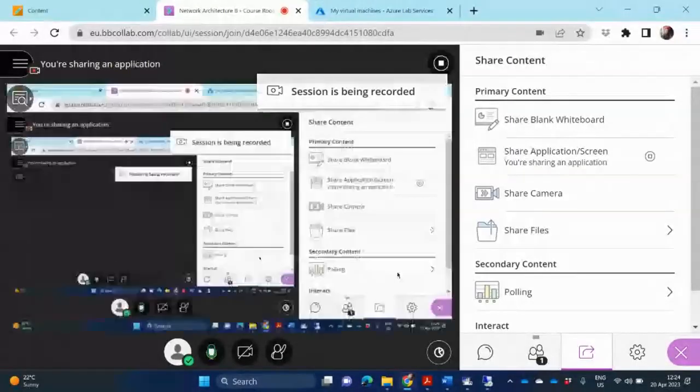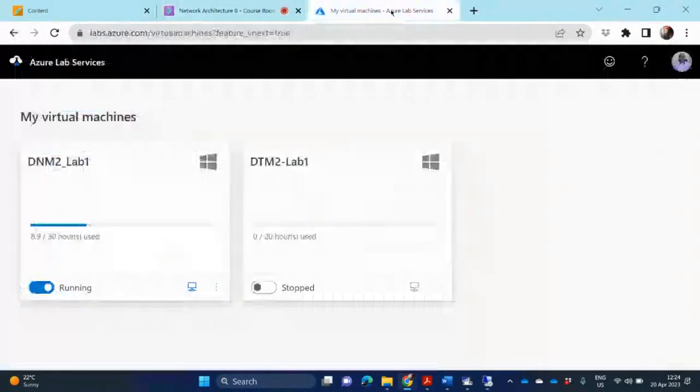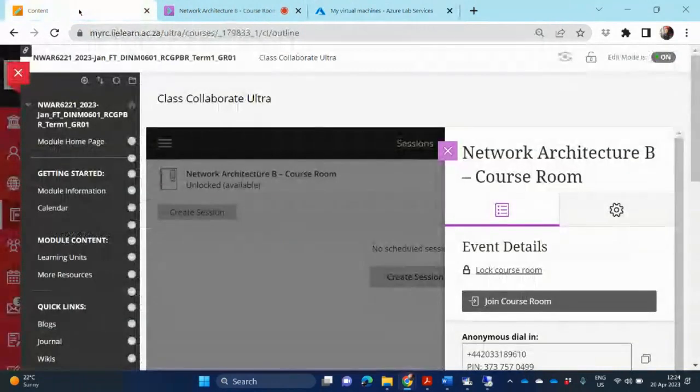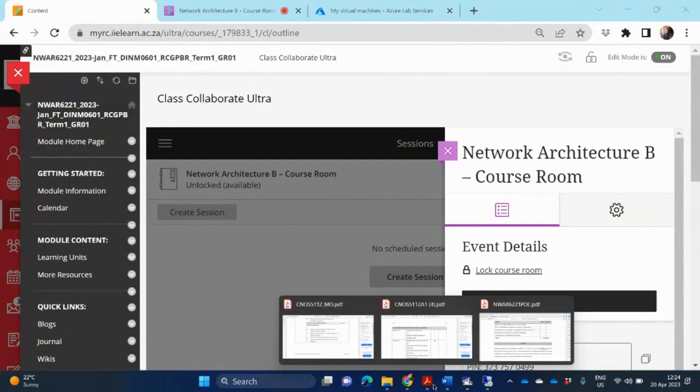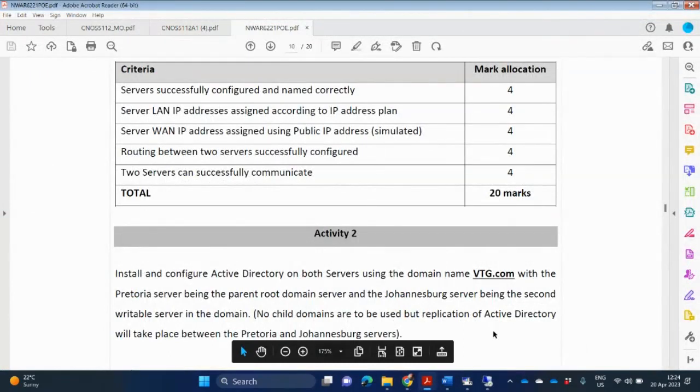In this demo, I'm going to be speaking about NWAR6221, Part 2. I'm going to be starting from Part 2, Activity 2. This is the second demo discussing your Part 2. Activity 2: install and configure Active Directory on both servers using the domain name VTG. Remember, you need to customize that to put your own name.